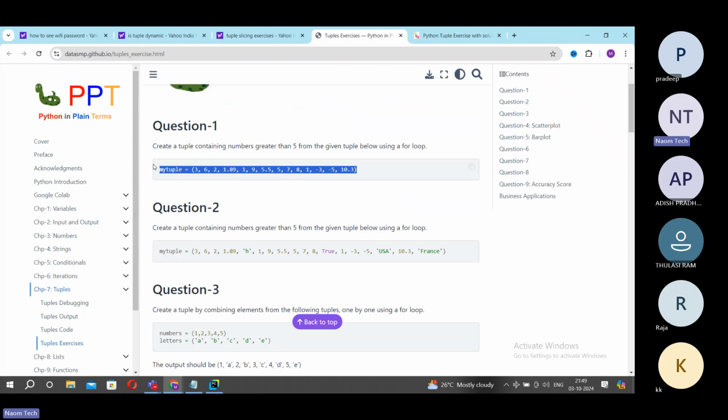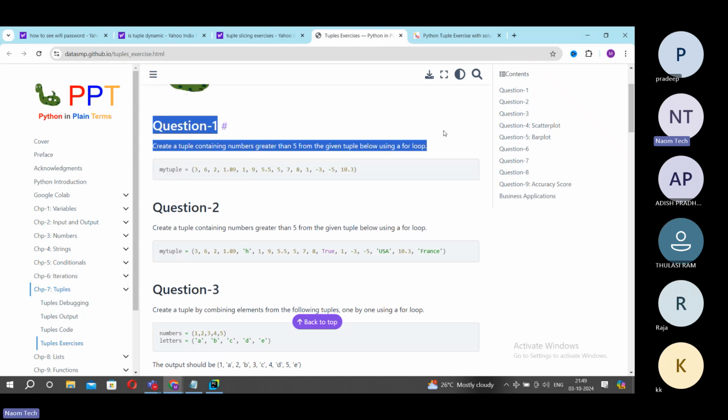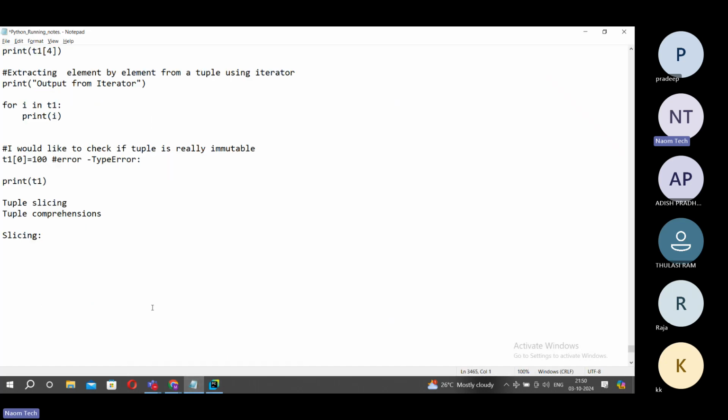Let's take this. Question 1. Create a tuple containing numbers greater than 5 from the given tuple using a loop. Super. This is a good question. This type of question we need: simple but requiring more thinking. That is what we need. I like this example. Definitely this is a useful example, friends, from a thinking perspective.